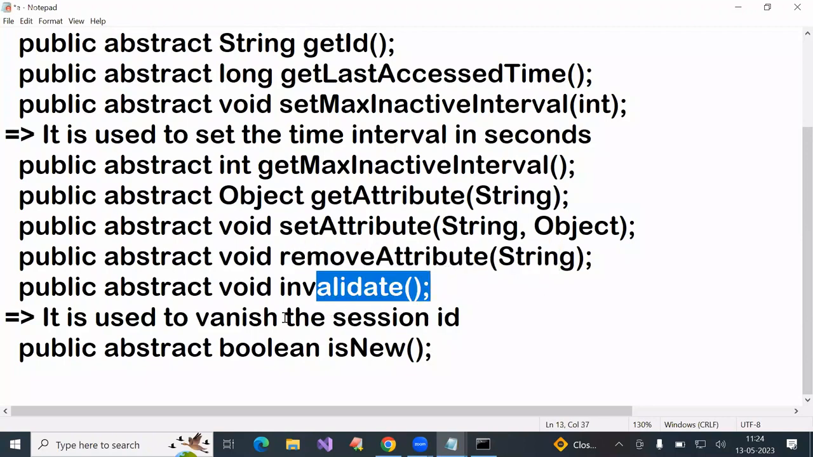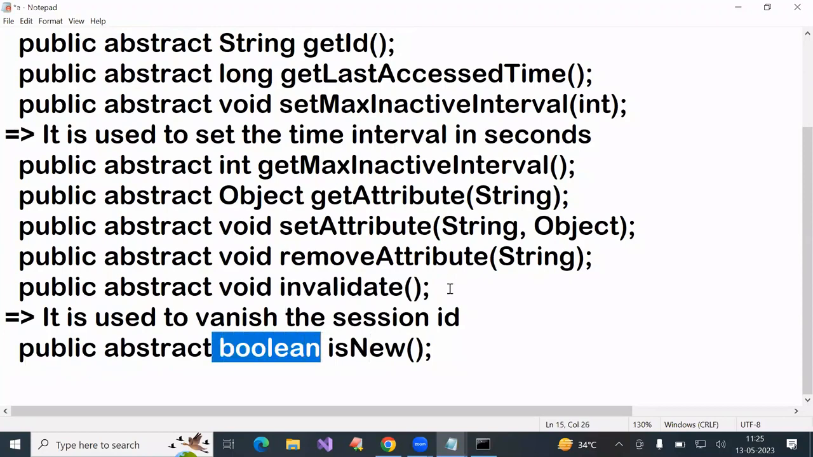Invalidate, session vanished. Whenever you click on the logout hyperlink, session is going to be vanished. There, for the logout hyperlink, we will write this method. Is new. If it is a new session, returns true. If an already existing session is there, false. Whether it is a new session or an old session, you can find out with the is new method.